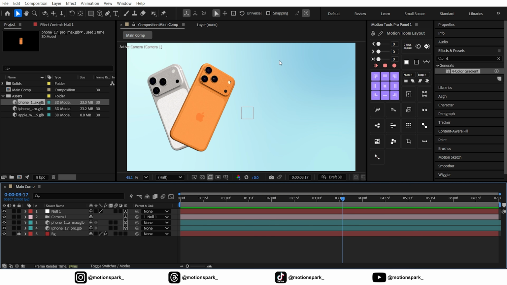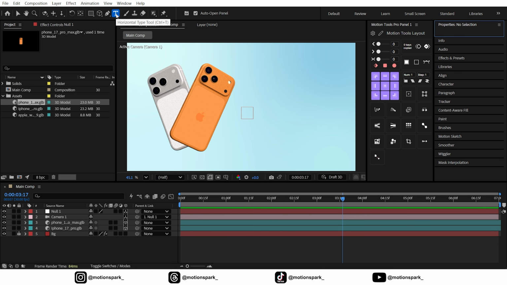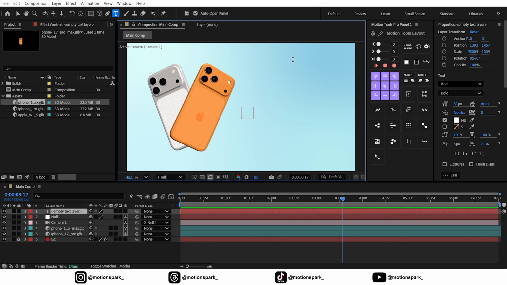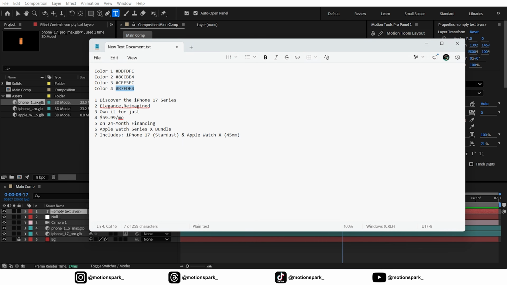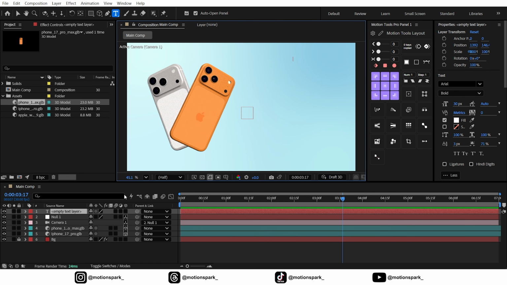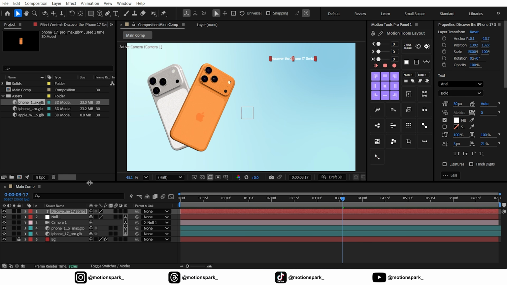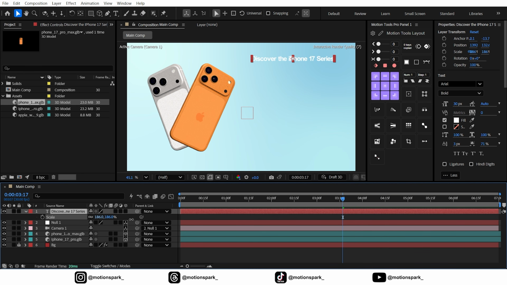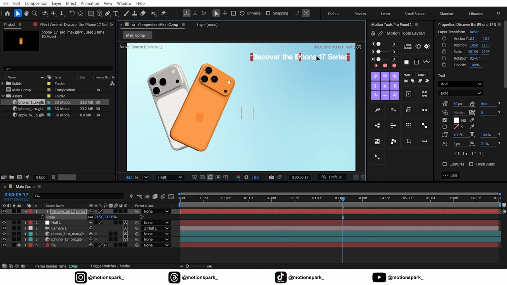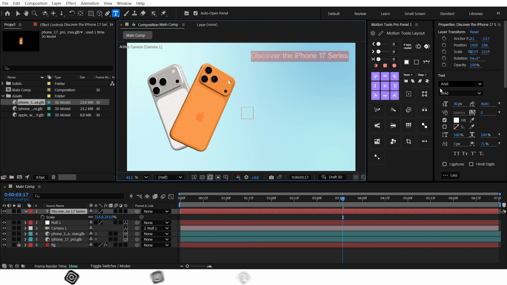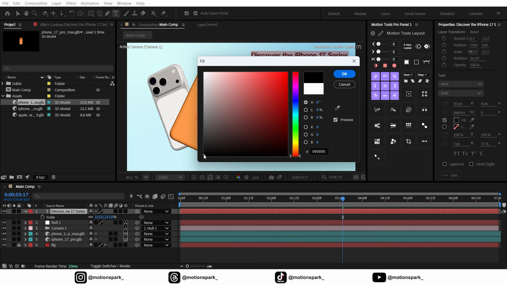Now, let's start adding the text elements related to our models. Select the Text tool from the toolbar and click anywhere on the scene. I've already prepared these texts beforehand. I'll copy the first text block and paste it into the text field on our scene. Next, let's open the Scale settings of the text to enlarge it and adjust its position. Double-click the text and change its color to solid black from the Fill options.